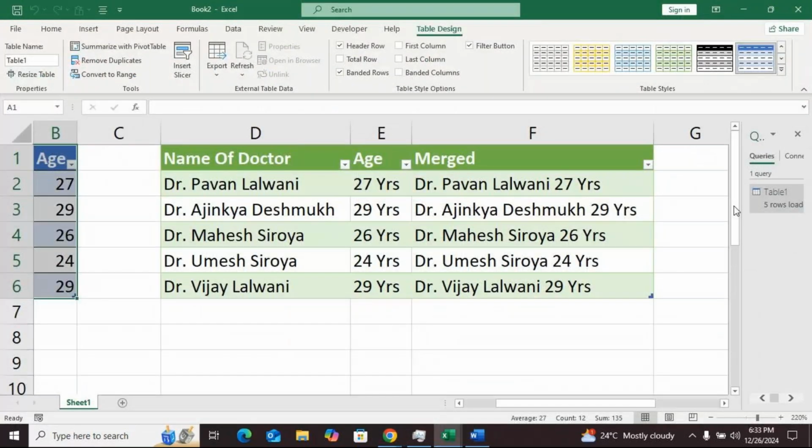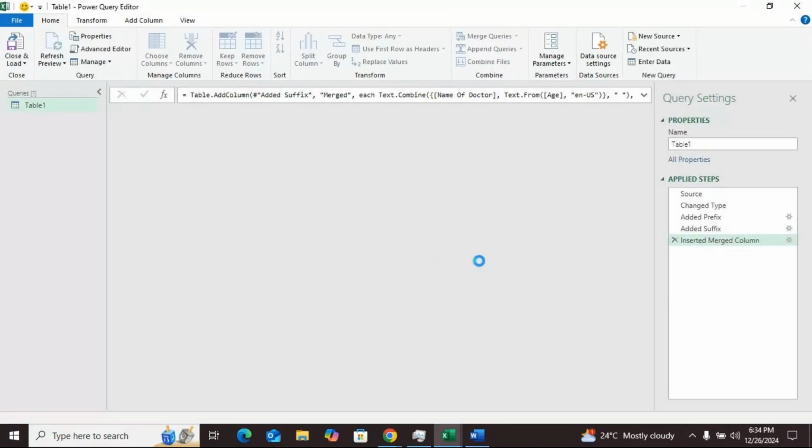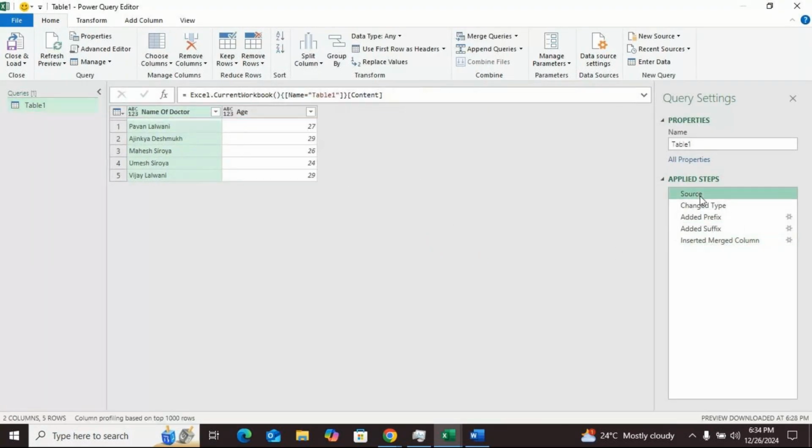If I double click, again it will take you to Power Query Editor. See, if I want the source, you have the source data. I have not formatted. So if I click on this, again you're getting back the source. Whatever changes you have made so far, if you click on it, again you're going to get it back. You don't have an undo option here. First, you had selected prefix, then you added suffix, then you merged the columns. If you click on it, again you will get it back.